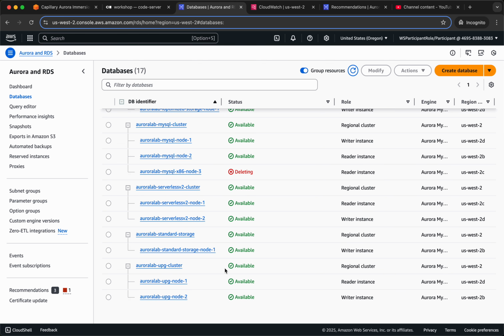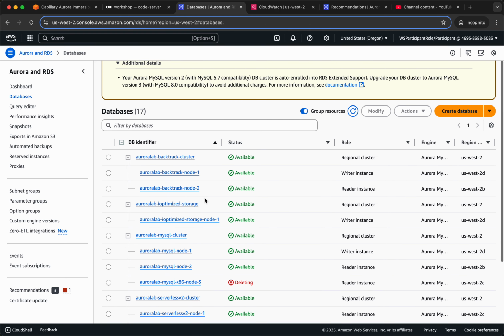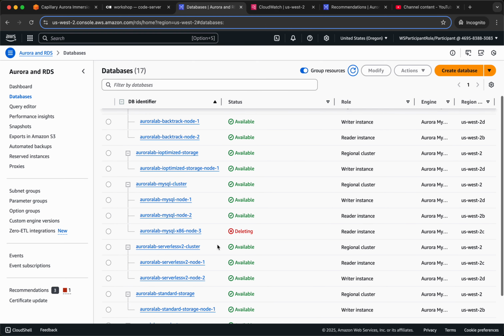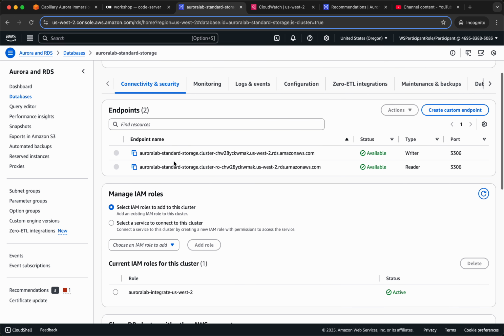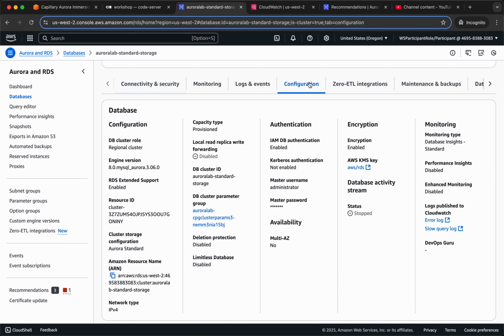I think the only cluster we have not worked with is the upgrade UPG, serverless, and also that's it. Everything else we are looking at. Okay, so here manage IAM roles. No, I don't want to do any of that. Yep, this is Aurora standard, right?